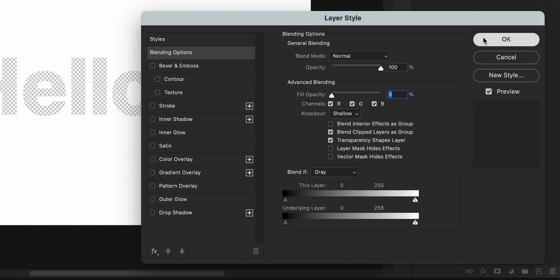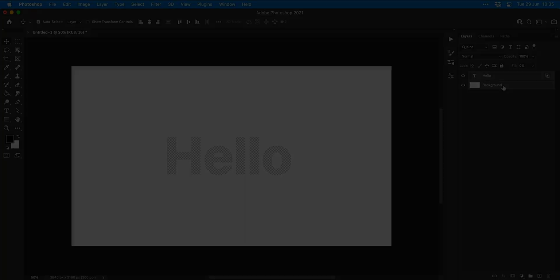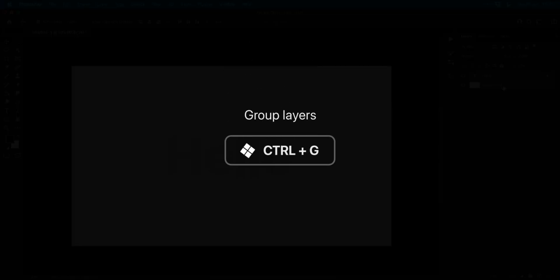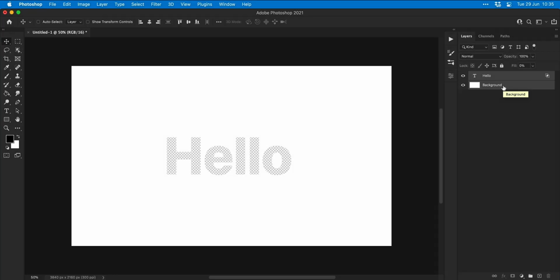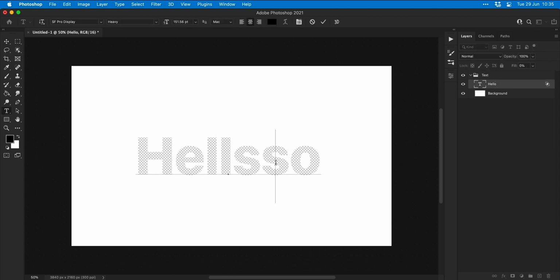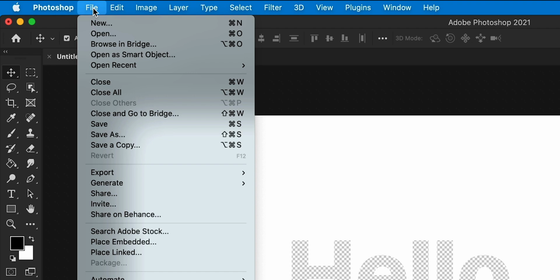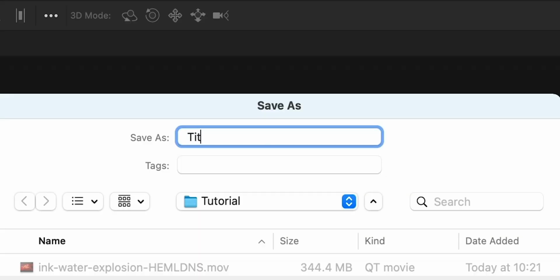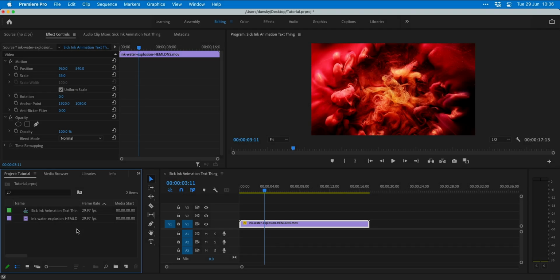Once you're happy, click OK, hold Shift to select both layers, and press Command or Control G to group these together. We can then double click on the text to give the group a name, and this font is still fully editable, so we can adjust the font itself, the weight, the size, the kerning, the leading, the tracking. Oh, what more could you possibly need? Anyway, go to File, Save As, save this as a delicious PSD, and then we're going to hop back into Premiere Pro. Again, you can double click in the project panel and then import that PSD.